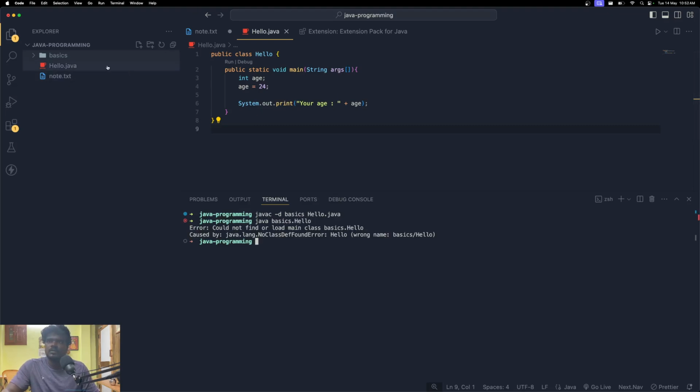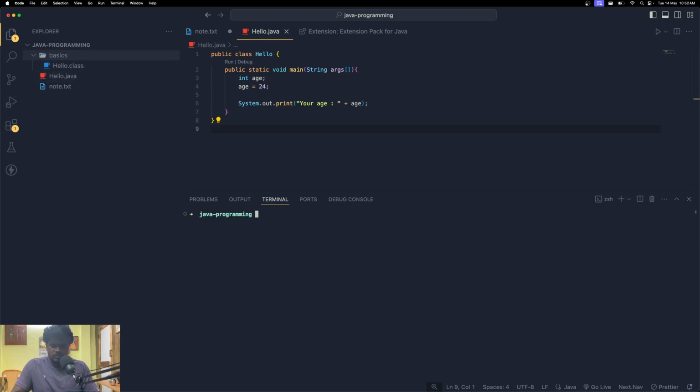Come on, cd basics java Hello. There we go. So now it's working, right? So this is how you need to run your file. If you're trying to access it through basics.Hello, it's not working. I'm not sure why it is happening through Visual Studio Code, but if you're using IntelliJ, it might work properly. But this is the proper way to work with your Java files.